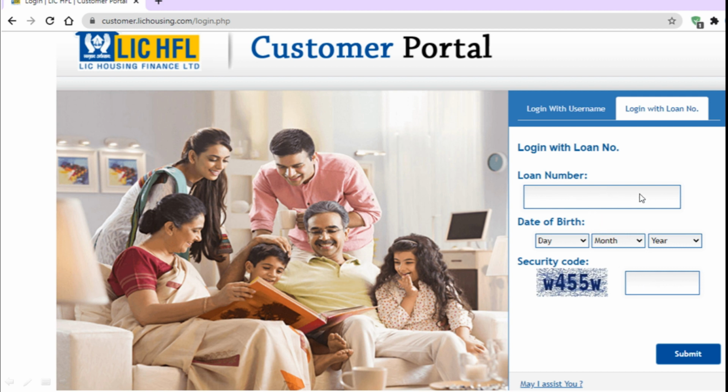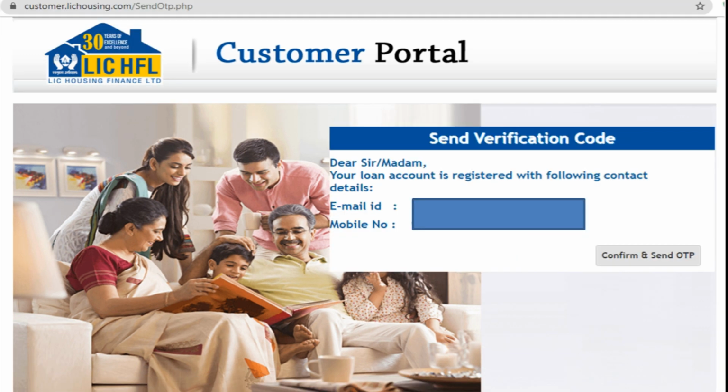After you have filled all the details like loan number, date of birth and security code, click on the submit button and then you will be driven over here. This is where you will be sent a verification code. It says that your loan account is registered. If your loan details and your date of birth were correct, it will mention that your loan account was registered and these are the following contact details. Here it is hidden for privacy reasons. You will be getting your email ID over here and your mobile number over here.